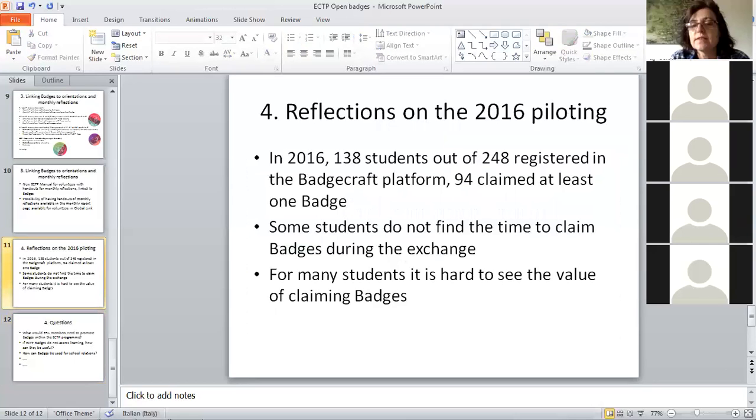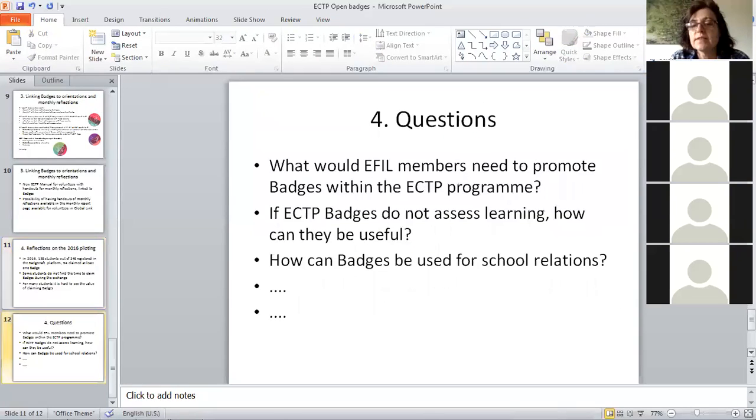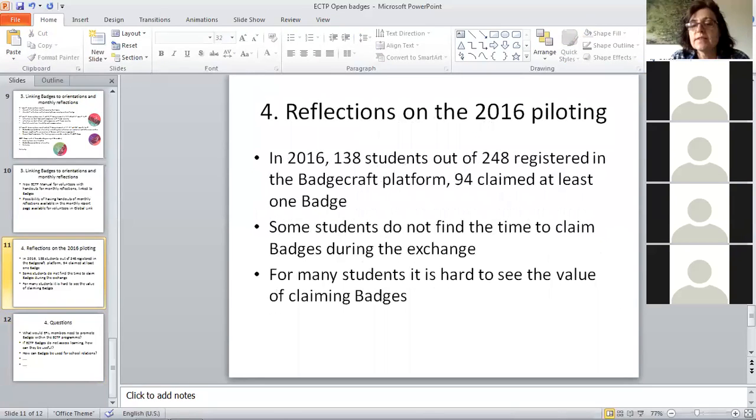Let's see. We have Matilda from Poland, Ilenia and Elena from Italy. Maybe they can tell their experience. Diana from Hungary. Anyone wanting to take the floor?